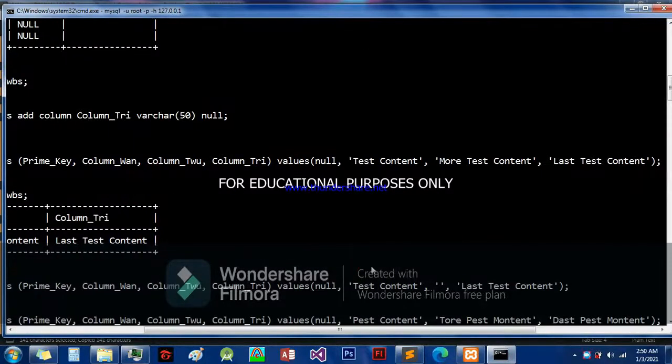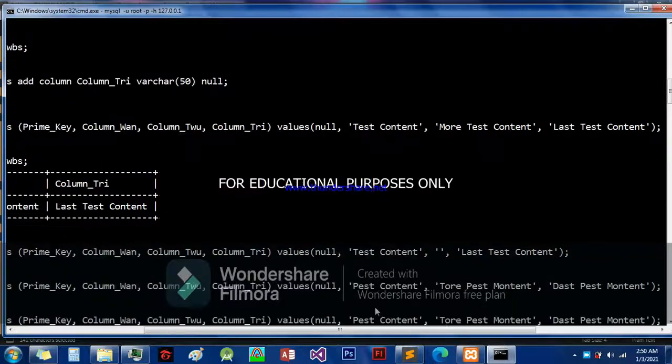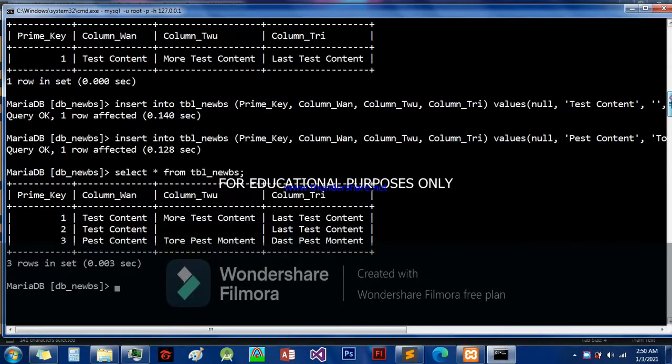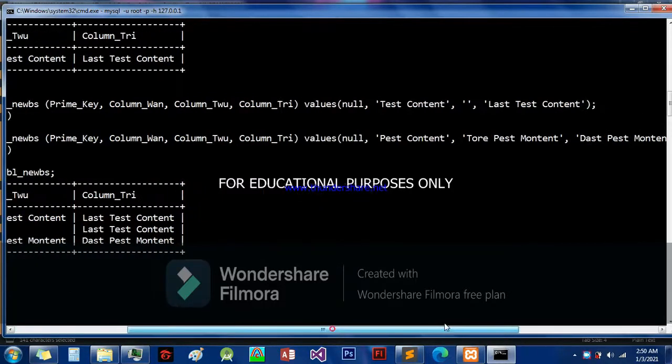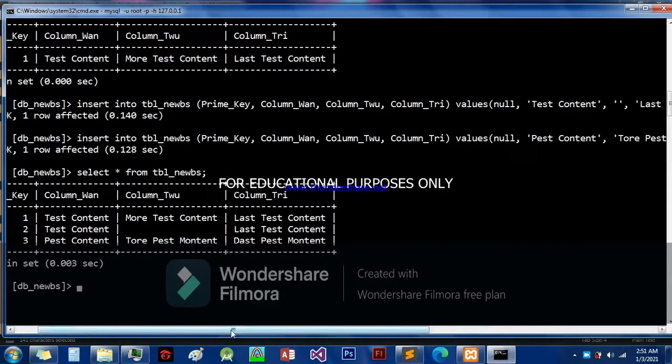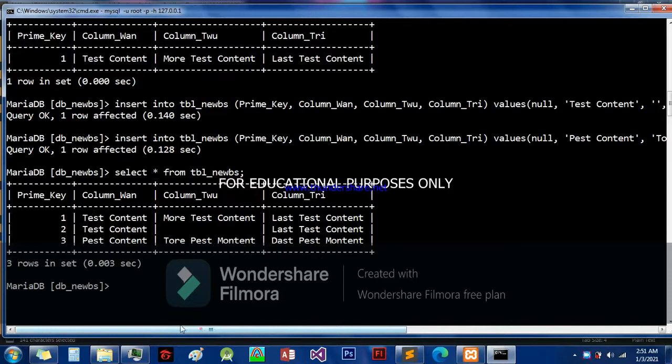Insert 2 more contents, then check it. There, as you can see, you can put a lot more content into that and a lot more data. You can also leave the spaces as blank, as you can see that I did here. Here I left it blank, so that's why it's blank here. So there we go. That is possible.